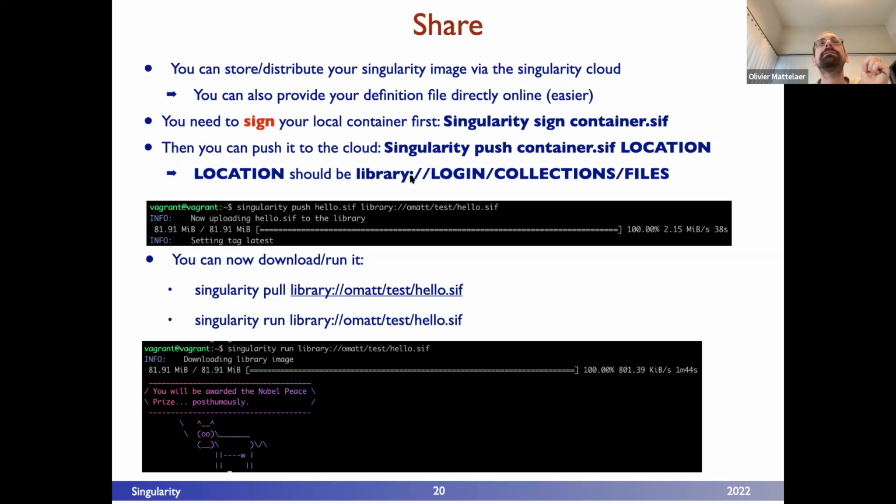The path is a bit weird. You have your login. Then the collections is a group of stuff that you release, and then the actual file. If I'm going, for example, to mine, if I can copy the link.